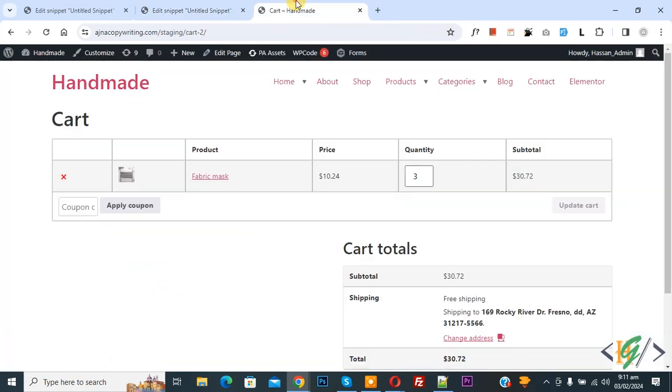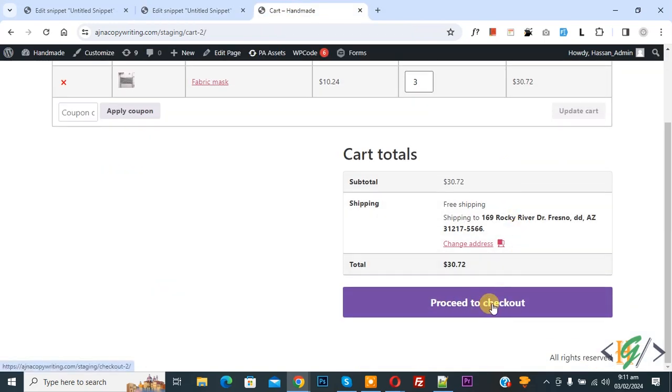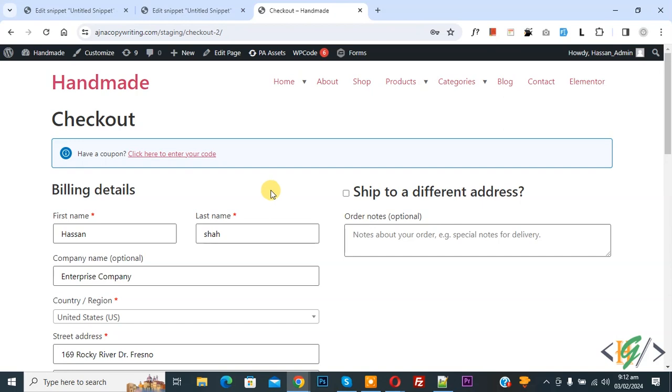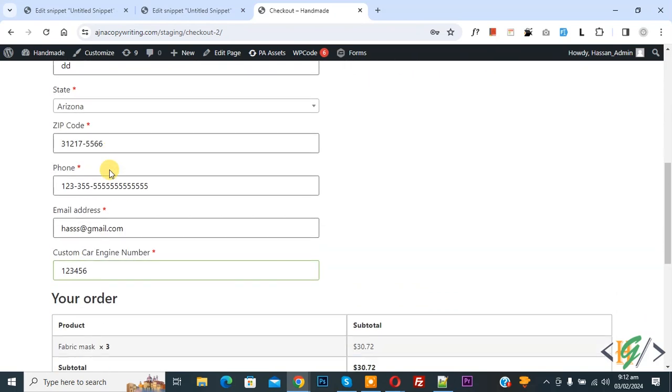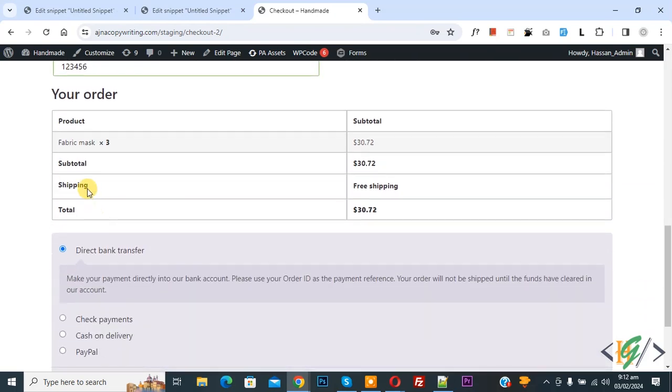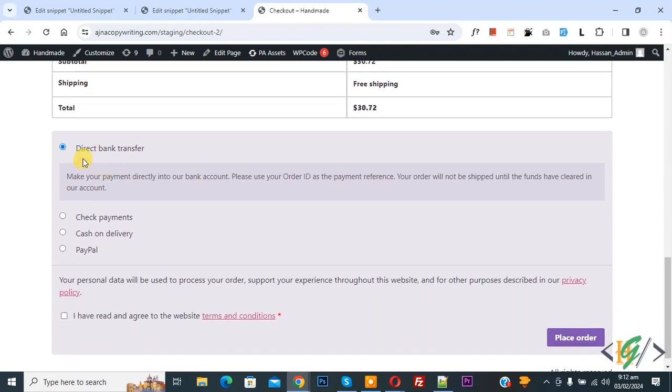Now go to the cart page. Now you see Proceed to Checkout, so click on it. So we are on the checkout page. Scroll down. Now you see your order and then you see the product, and we select direct bank transfer.